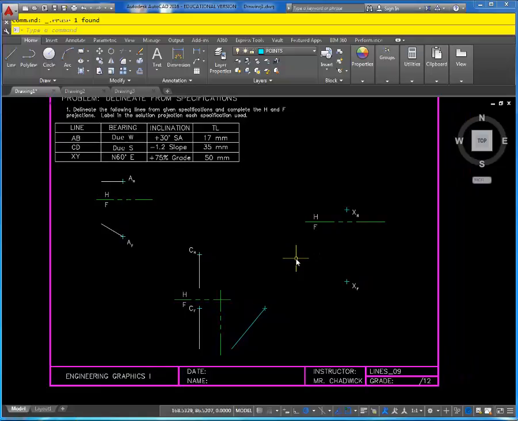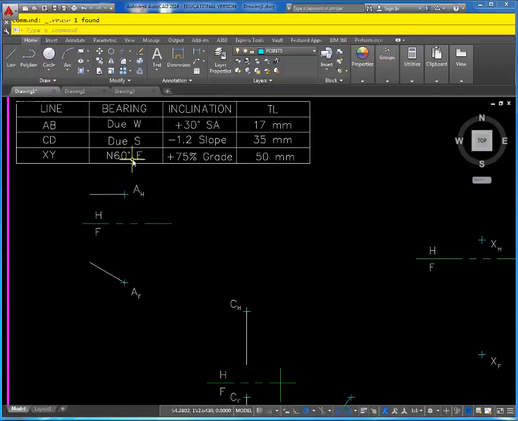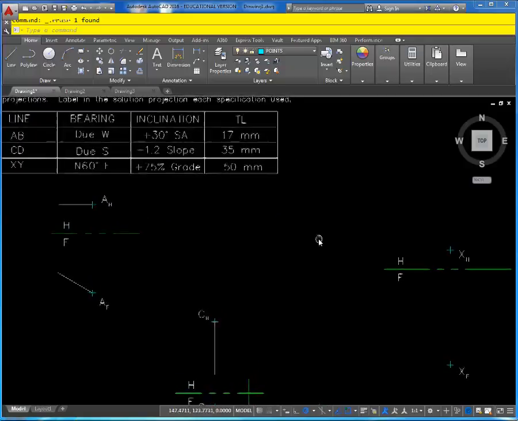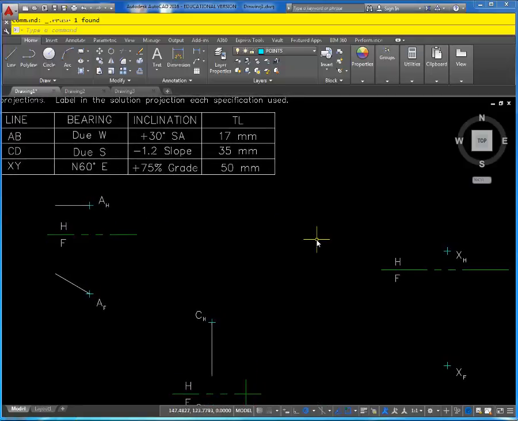For the third one, as I take a look at what I've got, my bearing is north 60 degrees east. I'm going to have a grade of 75% and a true length of 50 millimeters.